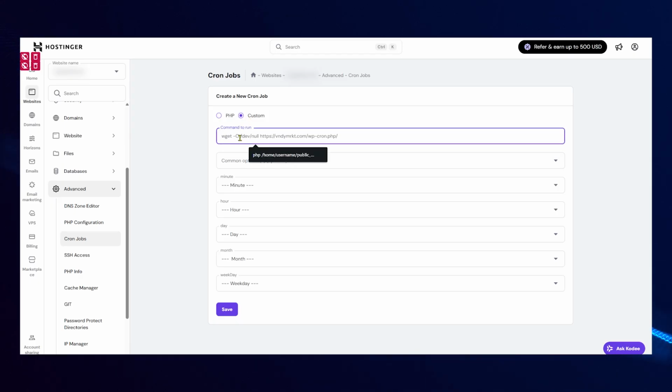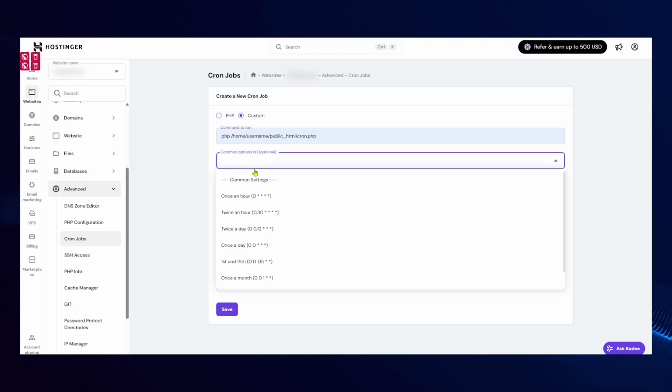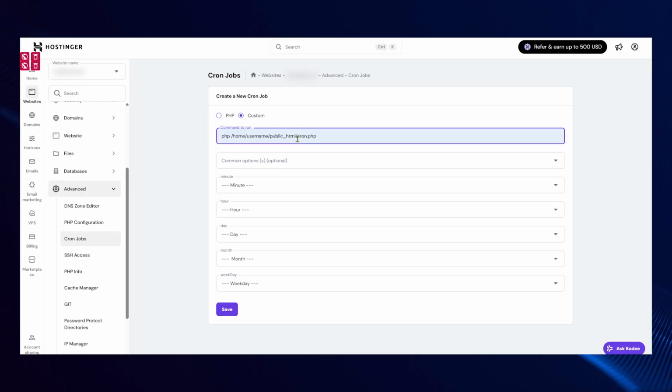In the next part of the process, you are prompted to type in a command to run. This command is the actual operation that the server will execute when the cron job is triggered. Be sure to enter your command carefully, ensuring that all syntax is correct so that the intended task performs as expected. Following the entry of your command, there are some common options available for further customization.